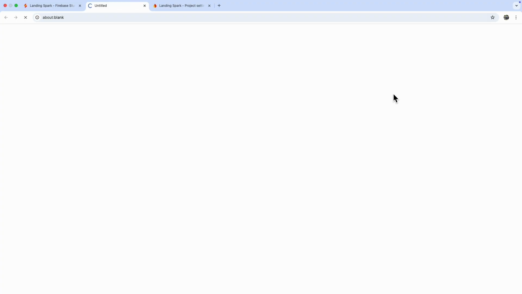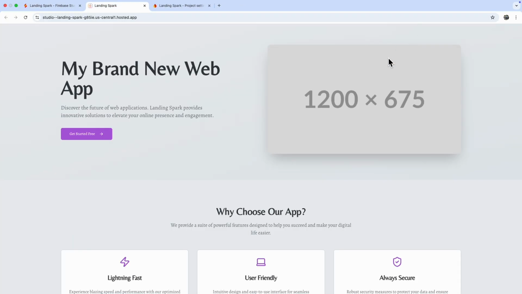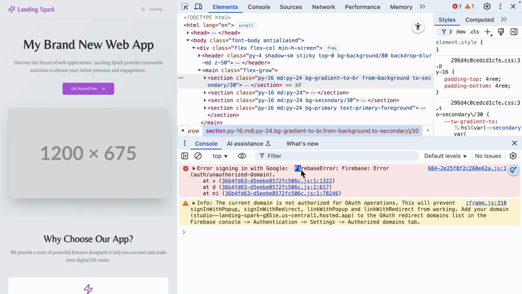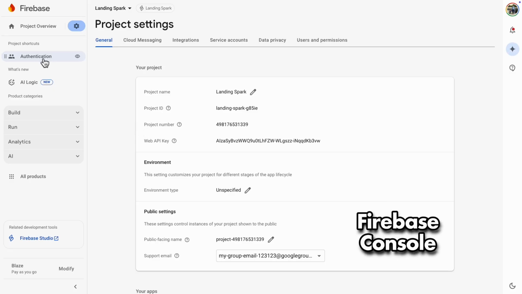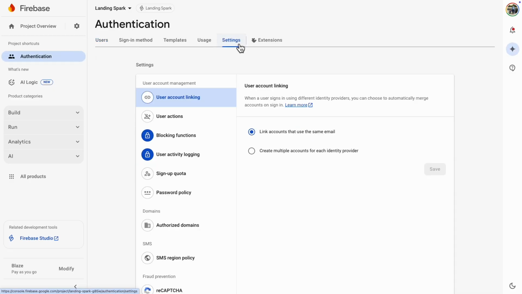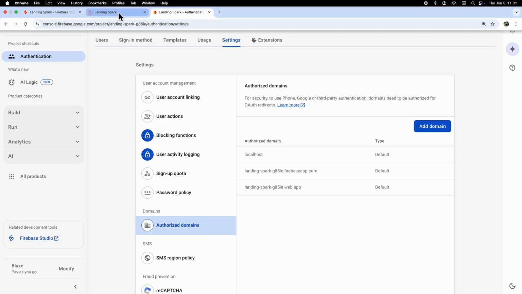This still will not work, but I want to show you another error message, so let's click the sign-in button. I'll right-click the page and choose Inspect. Firebase error, unauthorized domain. This happens because we need to tell the backend which domains are authorized for signing in. So let's go back to the Firebase console. Click Authentication and then select the Settings tab. There is a setting called Authorized Domains, and it does not contain our test address. So let's copy and paste it there.